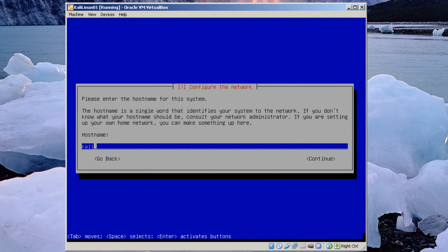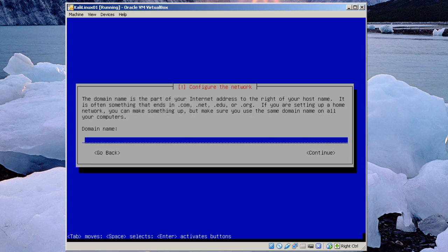It asks for a host name. In my case, I'm going to just use the same name I used for the virtual guest, Kali Linux 01, and then hit Enter. Domain name, Kali Linux 01.private.edu. You can make up your own, though I probably should just leave off this computer name. Once I have the domain name, hit Continue.